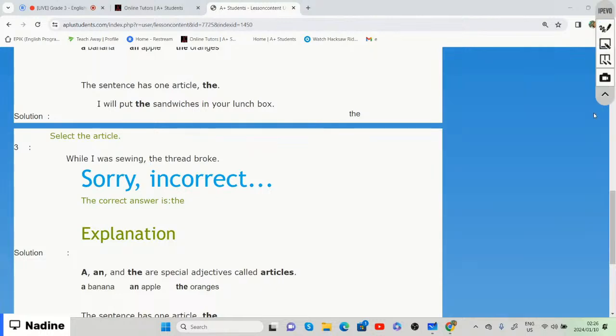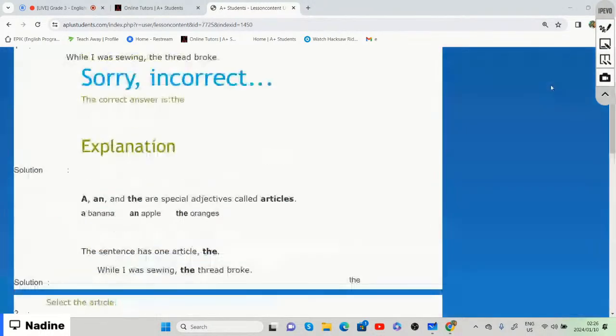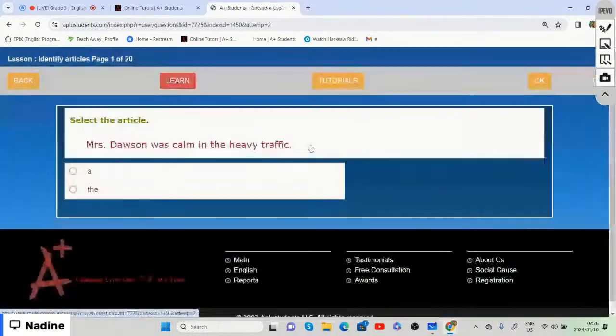All right, so now we're going on to our test, where we're going to identify articles. We need to select the correct article, or the best article, either a, an, or the. Or in this case, either a or the.